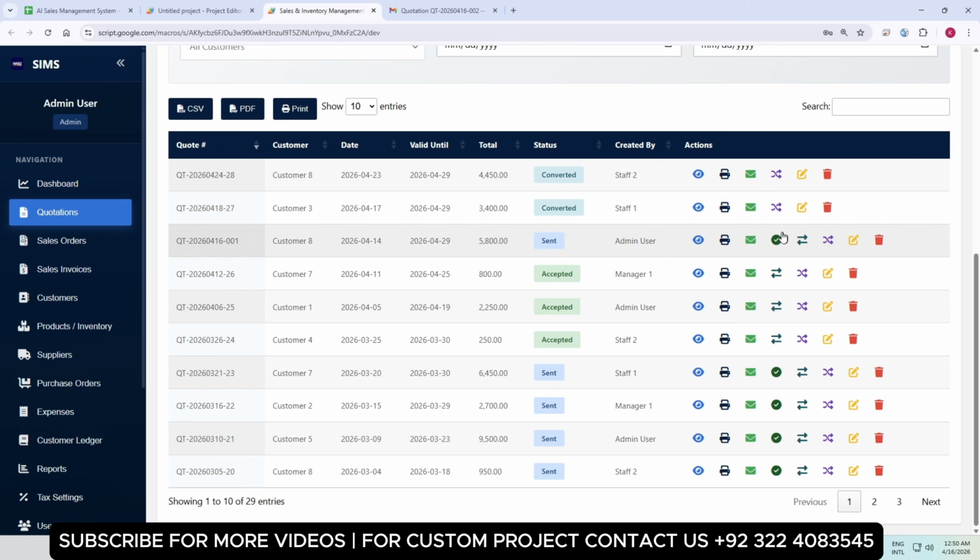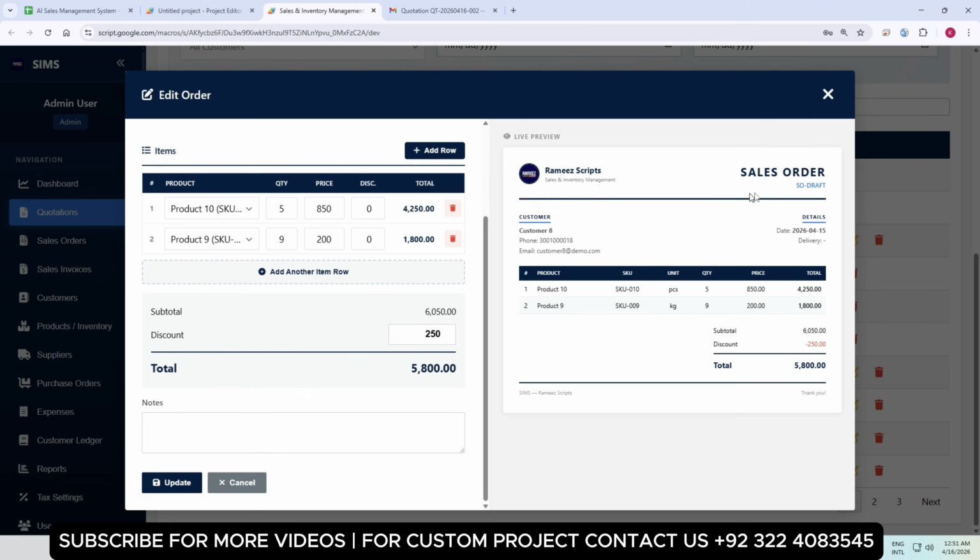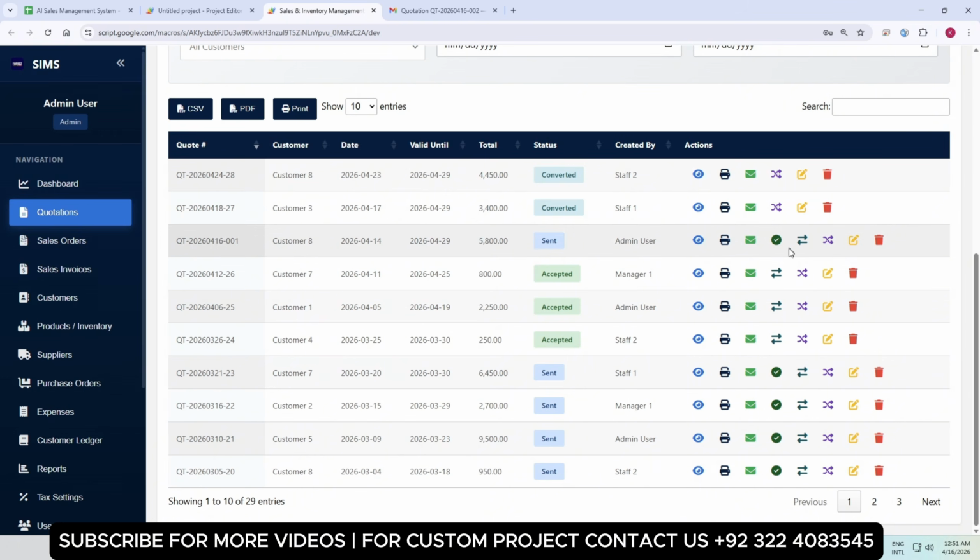If the customer accepts your quotation, you just mark it accepted, and if you want to change the status, you simply select it here to change the status. Right now you can see our edit quotation, and if I want to edit it, I simply edit here. So this is our change status.